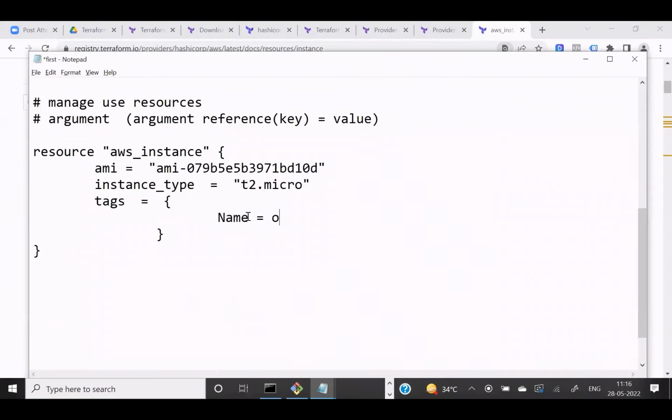Or this is a value. So let's say I give the value "my OS by Terraform". Okay, this is my tag name, just the name of the OS. It's not compulsory. If you want to remove it, you can remove it also. So that's it, guys, my final code has been created. We can do much more, but this is the first basic example code, a hello world kind of code. That's what we need right now.